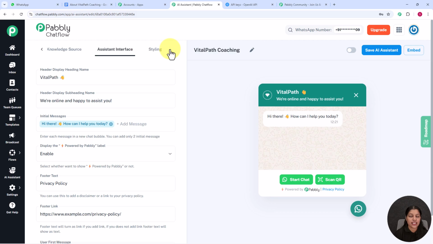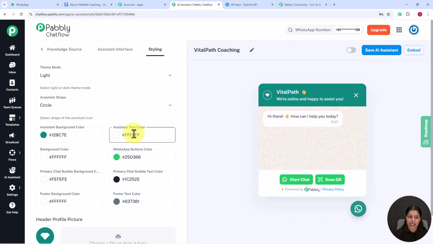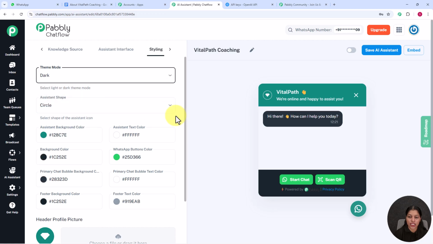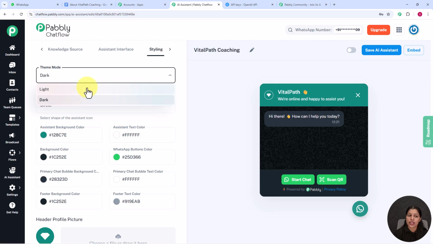Now let's provide styling to our AI assistant to customize its visual experience. And on the styling section, you can see we are getting the option for theme mode. So if you want to select the theme mode, you can select it from here, and here it is already selected as light, but I am going to show you how you can convert it to dark. So let's select the dark over here, and here you can see the theme mode of our chatbot has been changed to dark, but I am going to keep it as light over here.